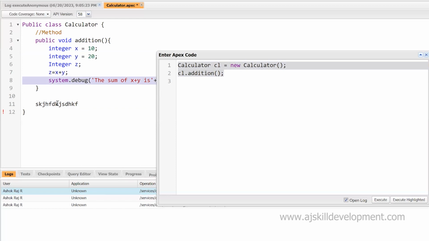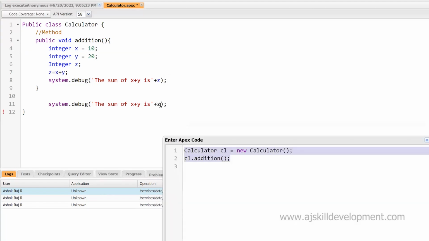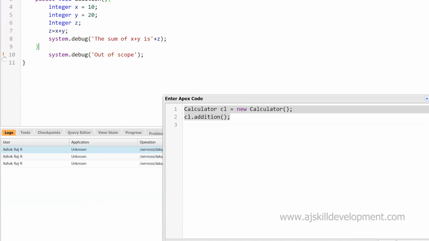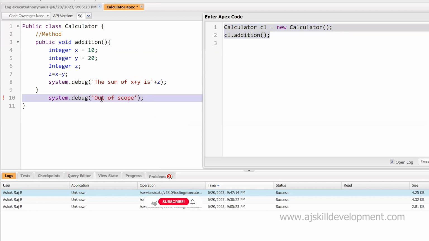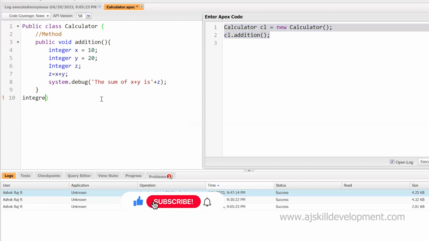Look here, that's a good question. I'm giving a system.debug and writing "Out of scope". Let me see whether I'm able to write a system debug. It is not allowing me to add a system debug itself here. It throws an error. Suppose I define a value here, integer.